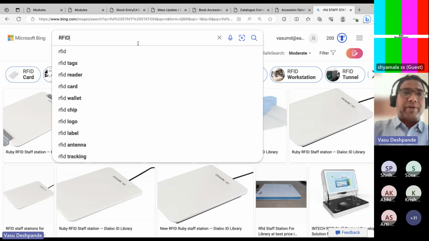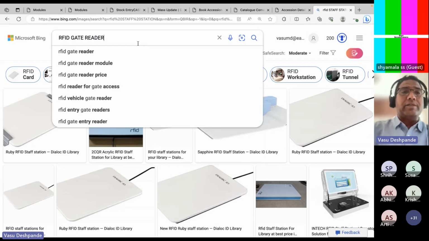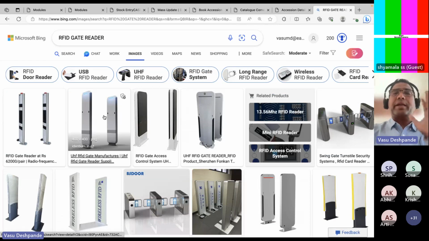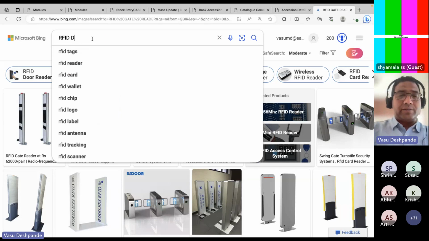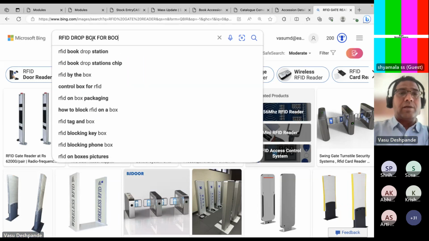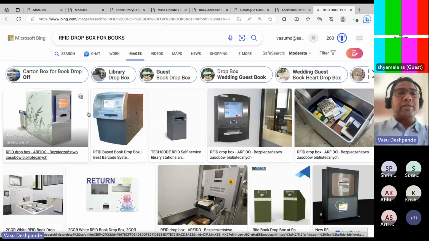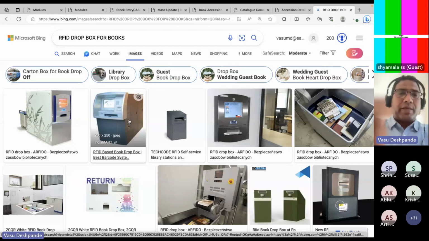Then the next part is the RFID gate reader. This kind of gate reader you put over here, and it will cost 2 to 3 lakh rupees. So when you have RFID tags applied to each book, a staff station, multiple readers, and the gate, you can also have an RFID based drop box. It looks like this. People can come and keep that book over here, it will display all those details, and then drop that book.